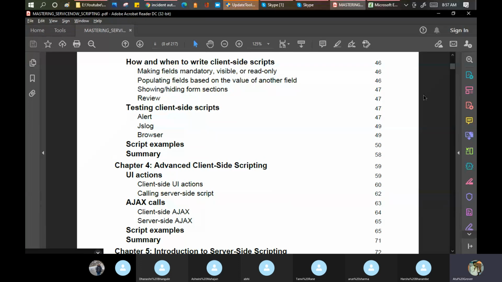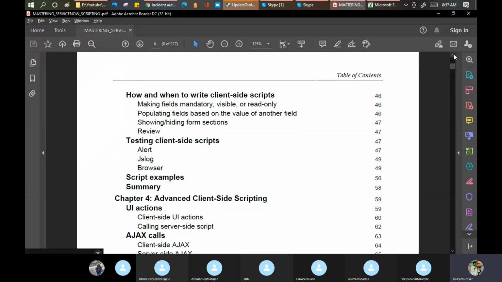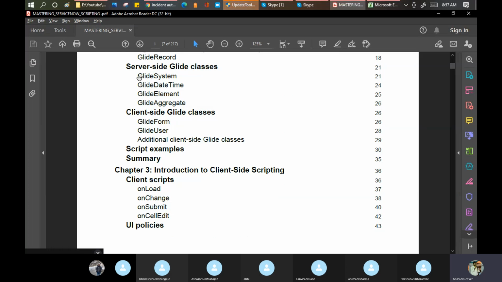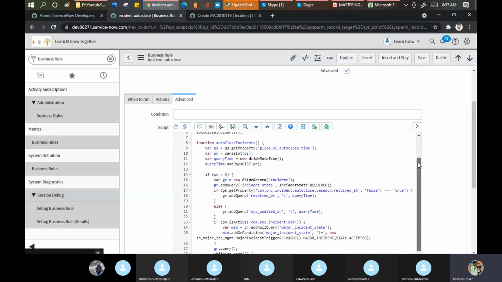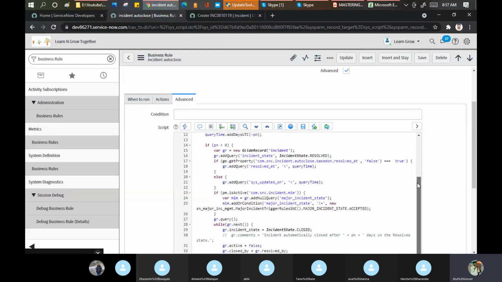We've done this server side. This one they're talking about: glide system, date, element, aggregate. That's quick. Okay, so they're using these particular things, and then they're writing their code here. Incident state, add query. GR is a glide record. Incident table captured. GR dot.